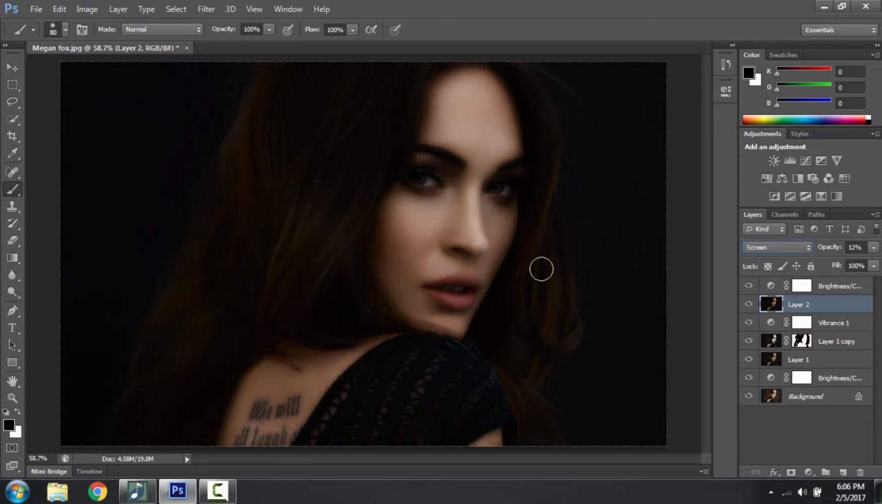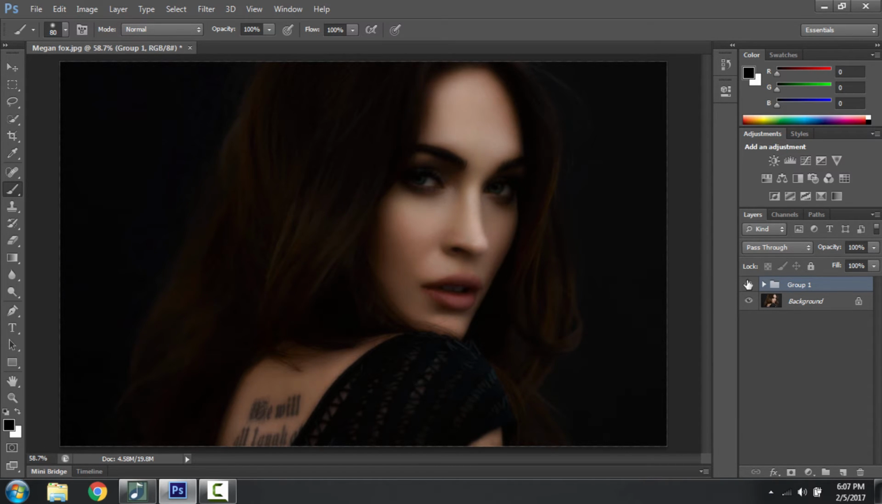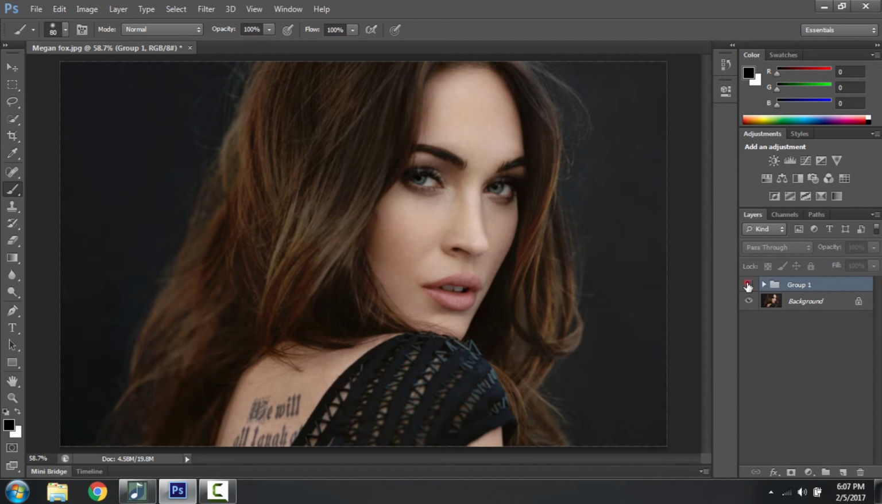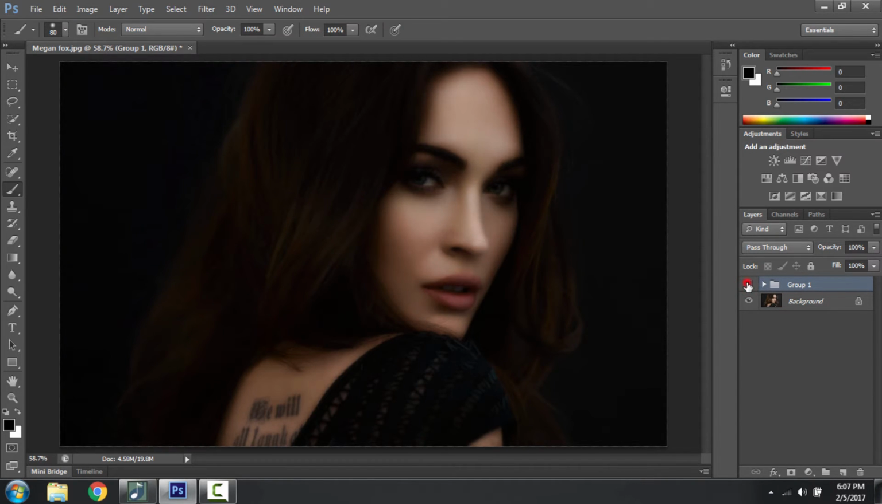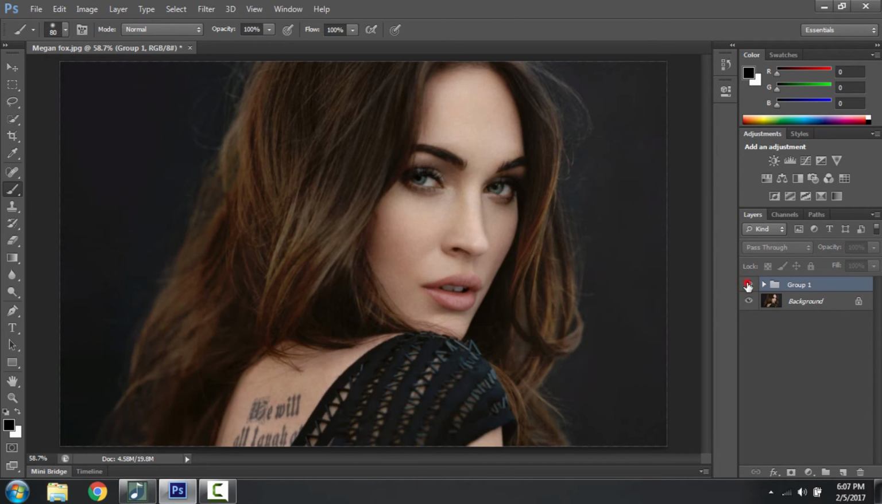Yeah, sorry, soft light. So guys, you can see we have done a great job. This should be the topmost layer. You can see we can group this by pressing Ctrl G, and now we can click on the visibility to see before and after, before and after, right?